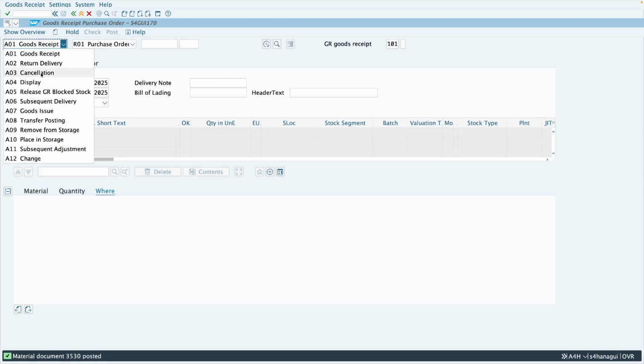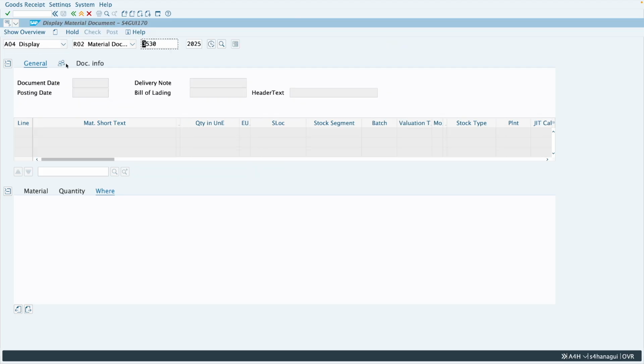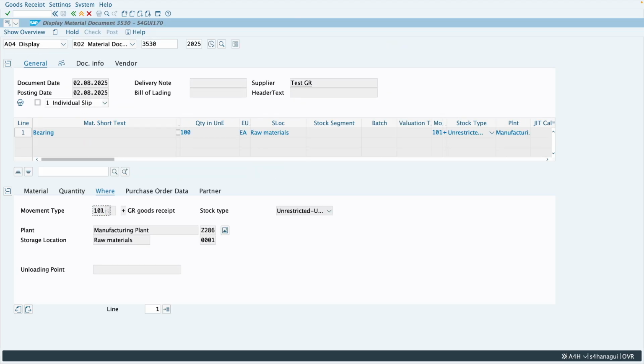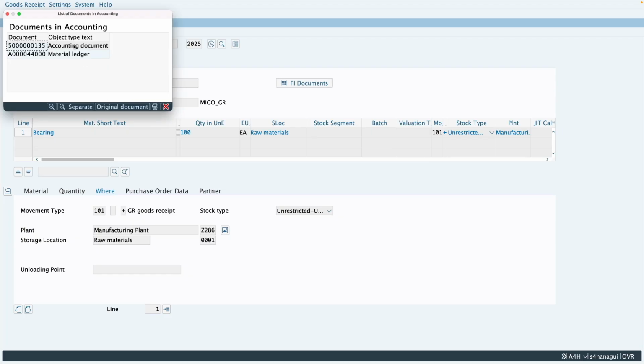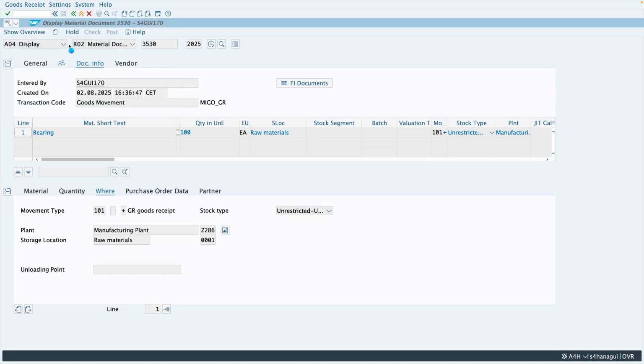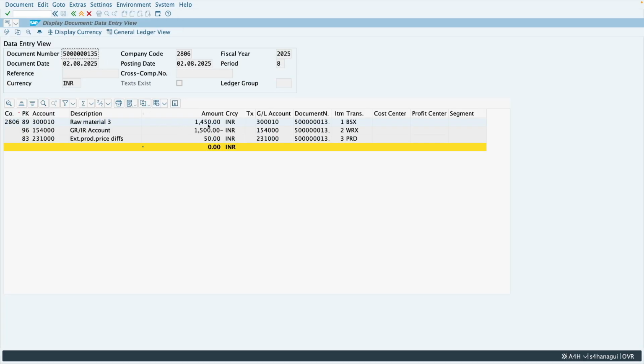So let's go to display and we'll press enter. So you can see this is the GR document. Now if you go to the document info and click on FI documents, and if you double click on accounting document, so you can see here you have a debit entry of 1450 rupees against the inventory GL and a credit entry of 1500 rupees against the GRIR account. And the differential amount between these two lines is posted to the price difference account.